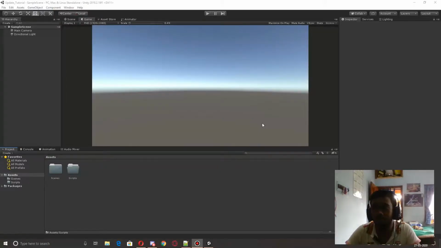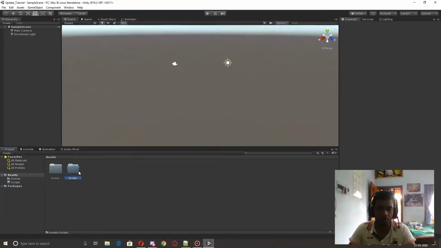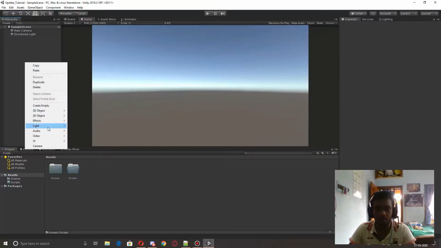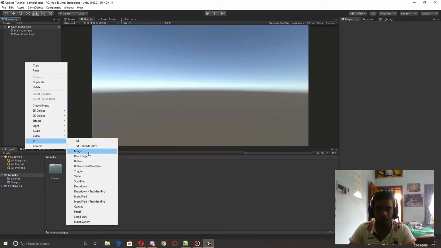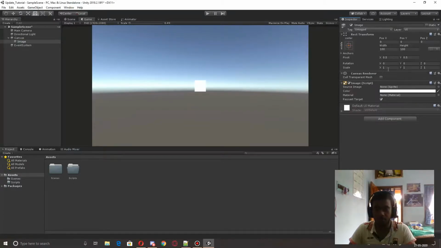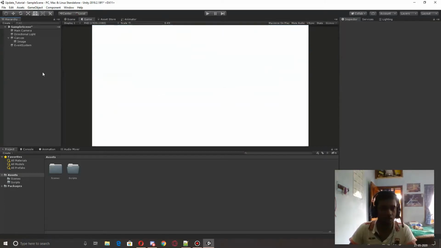I've started with a blank Unity project in 2019.2. I haven't upgraded to any newer version, I just don't want to. I have a scripts folder over here, I just made it. So let's create a very basic scene. Go over there and create an image and make it fill up the screen. I just need a panel. I could have used a panel, but image is easier to go for.